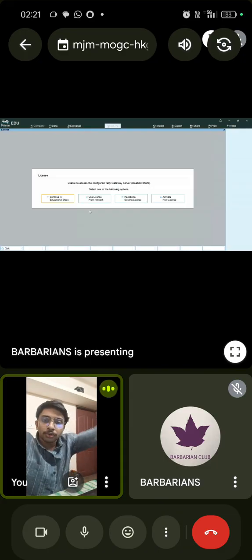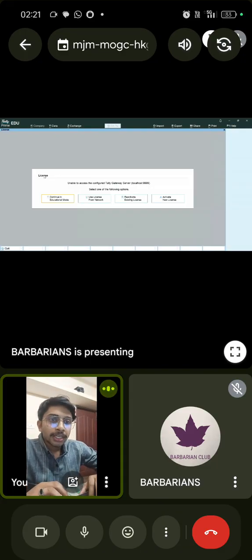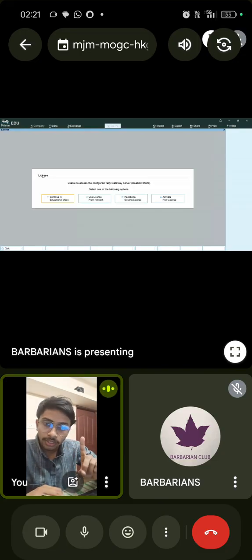So, first and foremost, as you can see, this is the screen that displays when you open Tally Prime. Here you can see a license. In Tally Prime, there are two types of license: one is gold and the other one is silver. In gold license, multiple users can access Tally Prime at the same time.